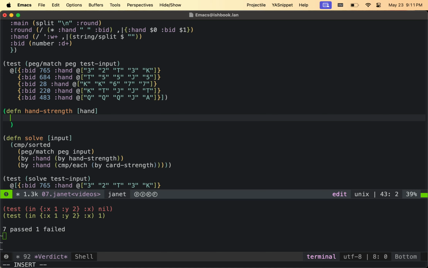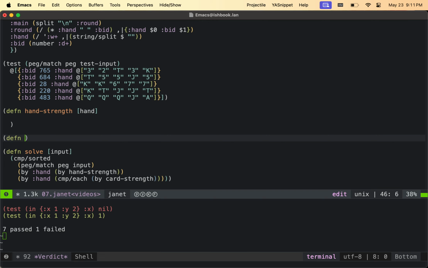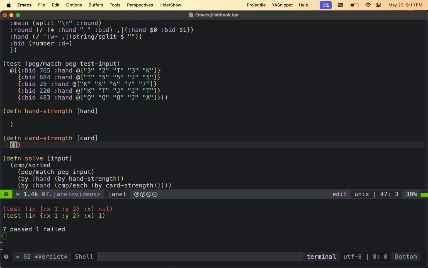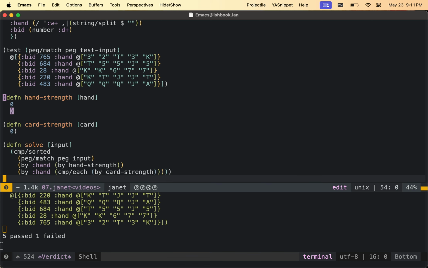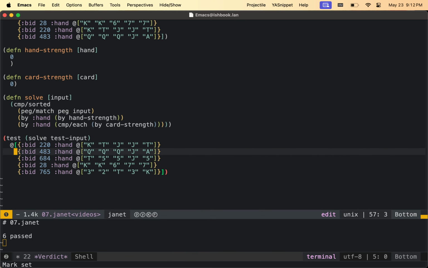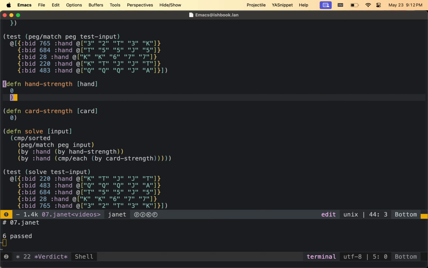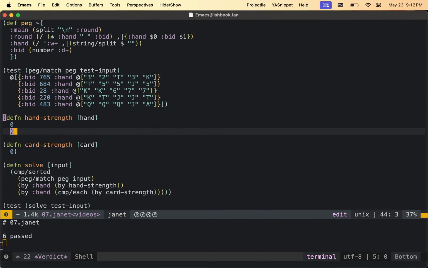So what I'm going to do to solve this is I'm going to define this and just say everything is 0, just to make sure that it is compiling so I can test it. So this is the very dumb sort function where we just say all hands and cards are equally the same, so we're not really sorting by anything useful here, but we will take hand strength and write some tests for that.